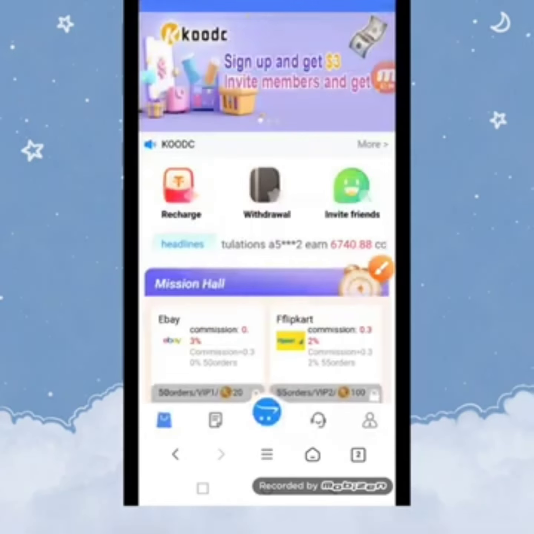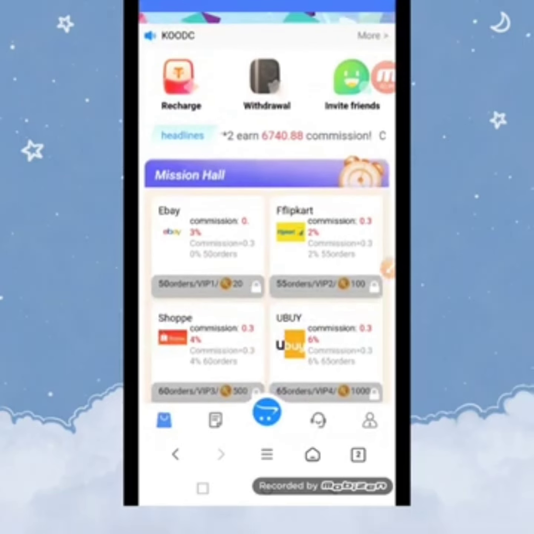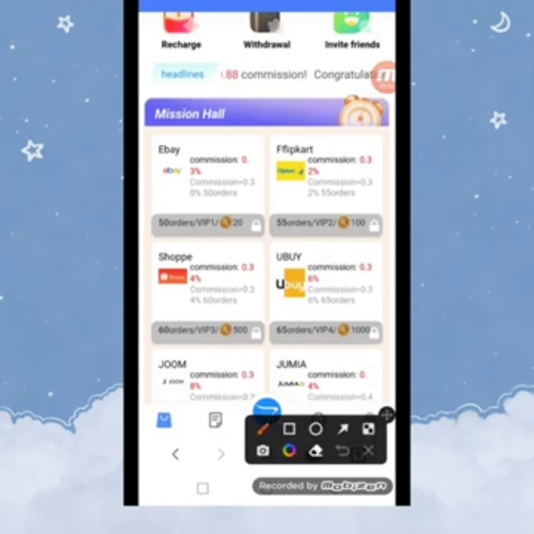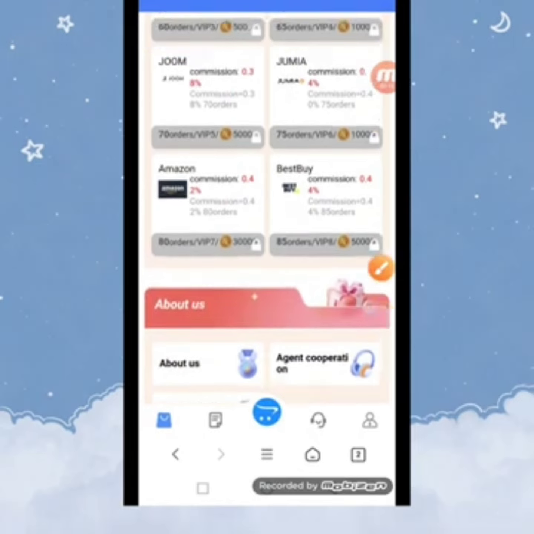I will give you all the information about this website. So guys, as you can see, in the mission hall the commission is 3% and the orders you will grab in this website is 50, and the second one is commission 0.3% and the orders you will grab is 55, and the shop commission is 0.3% and 4%. So guys, the daily grab orders you can get on this website are 60 and 65. All the information guys I will give you step by step.